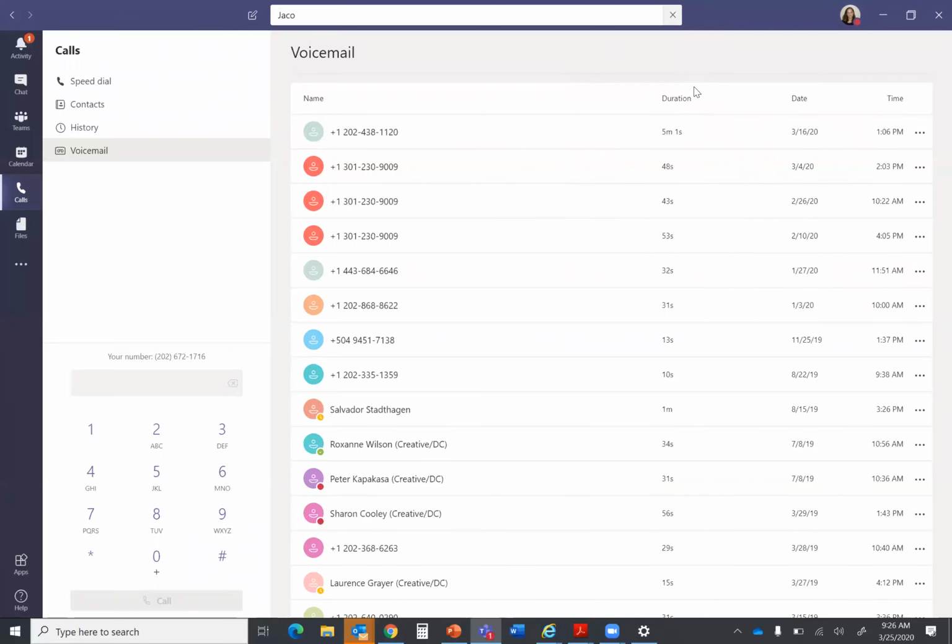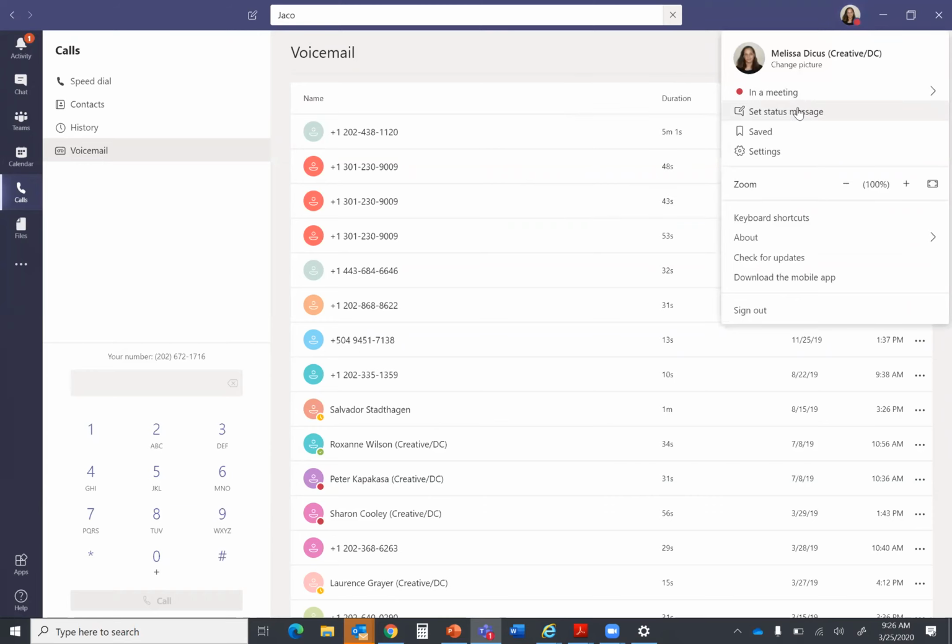It's not allowing me to do it right now, but normally it will. Yeah, there we go. It's probably just moving a little slow. So you can change your status to whatever you want.